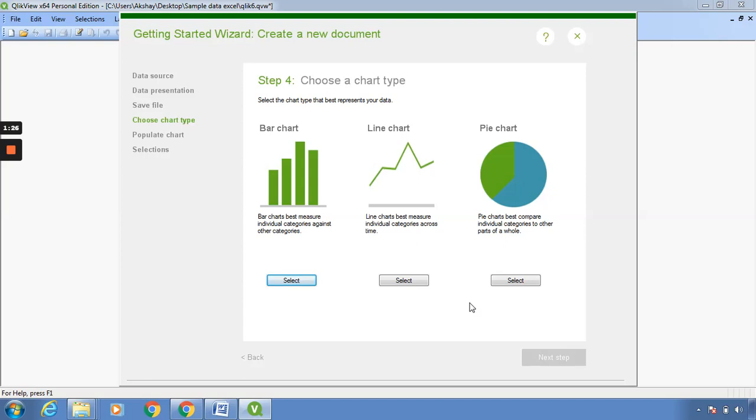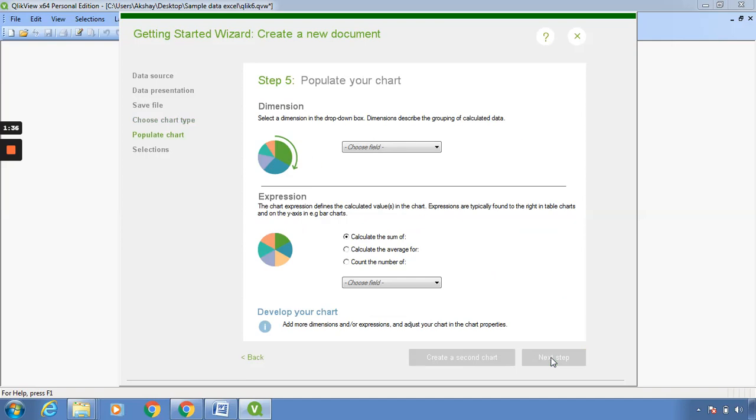Now it will ask us to choose a chart type. So I'll go with this particular pie chart. Click on Next Step.